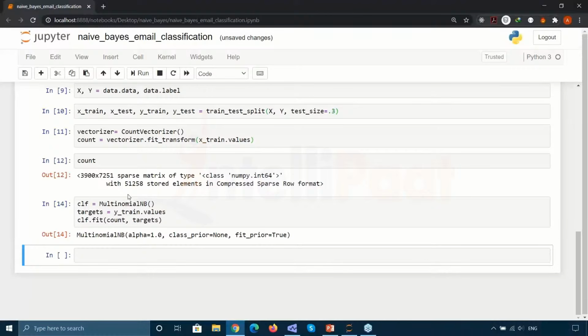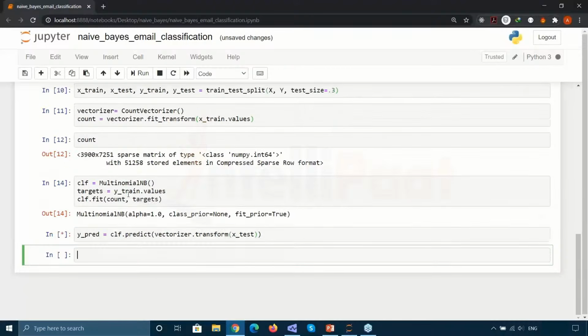Now we need to make the prediction. So y_pred equals clf.predict, and inside the predictions I want to transform my testing dataset. So vectorizer.transform(x_test.values), or if you don't want to pass in the values, you can just do it this way. This will work just as fine. After doing it, we have created the classifications that we needed.